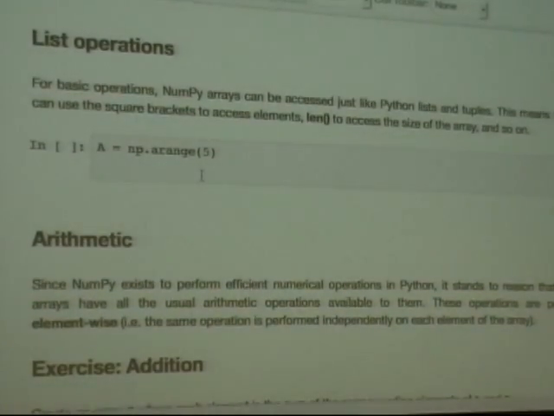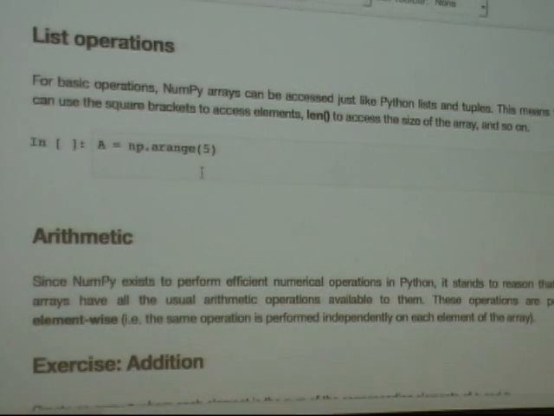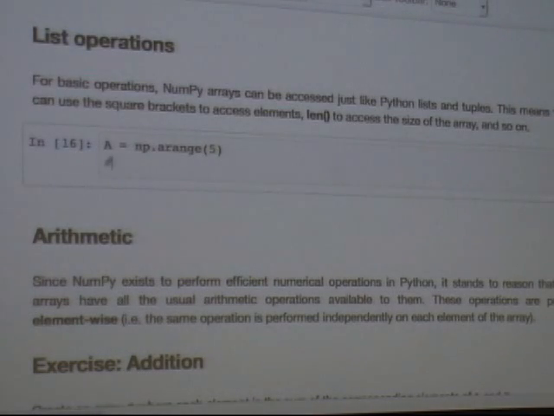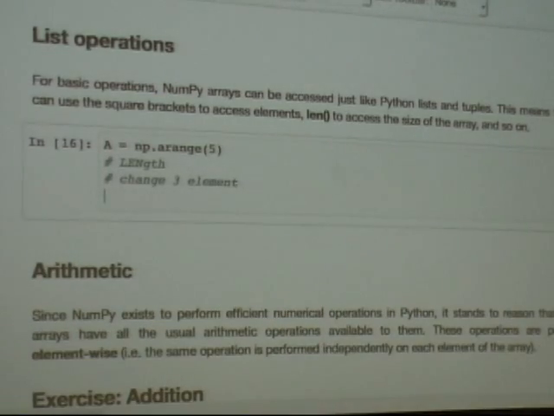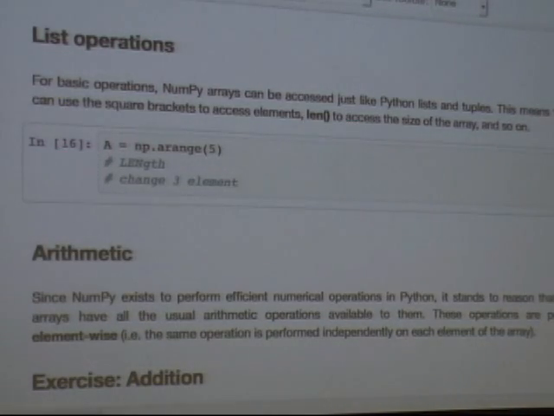Let's move on to list operations. So NumPy arrays are sequences. You should be able to do normal sequence operations. So, another exercise, hit the link. Change the third element, and do these two operations. You should be able to figure it out.